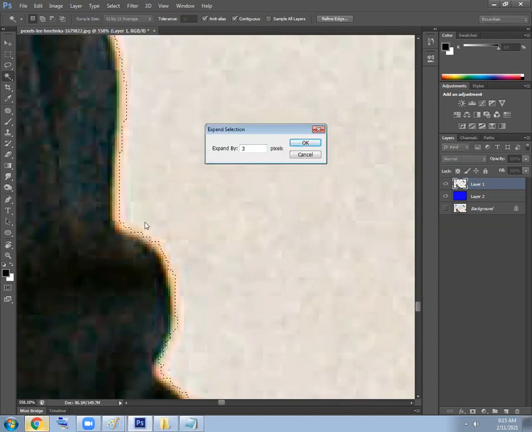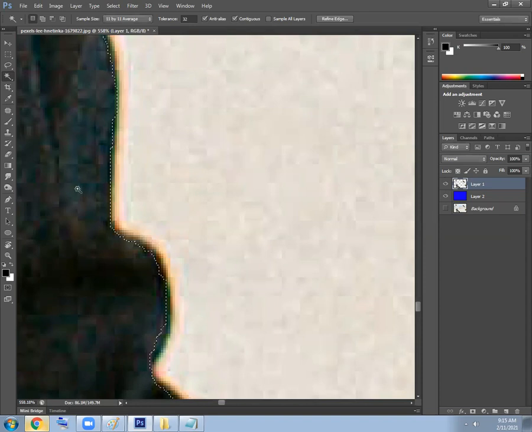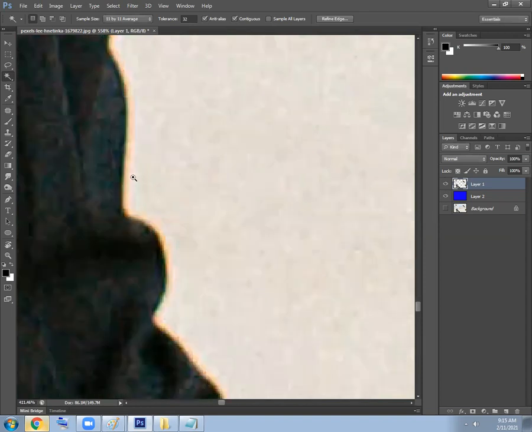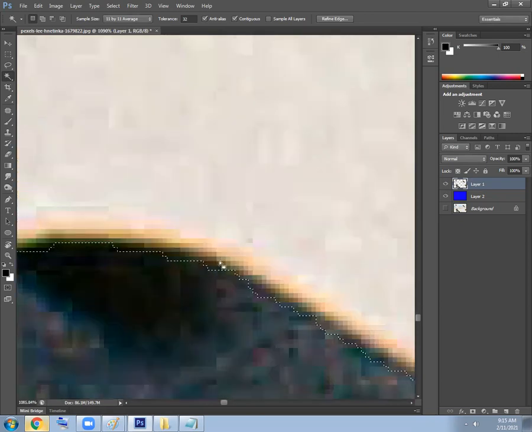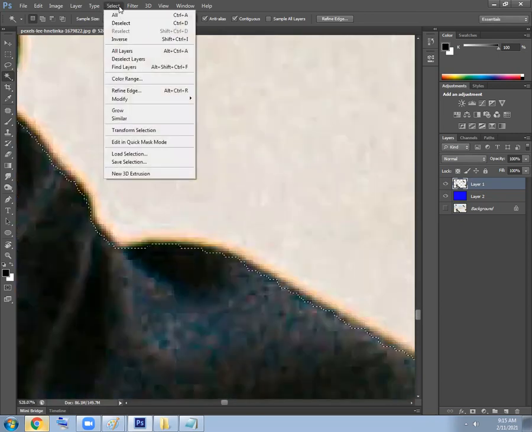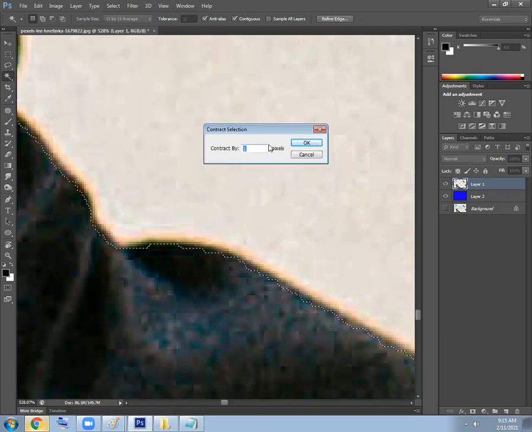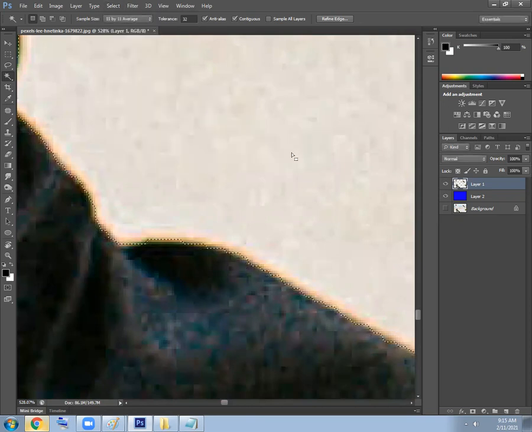Expand by how many pixels here? 1, 2, 3, 4 pixels. 4 pixels I want to increase. It will go inside. It will expand. Now give feather of half pixel. Means I want to contract it. See, too much expansion, right? You have contract also. Select, modify, contract. Contract by 2 pixels. It will come outside.